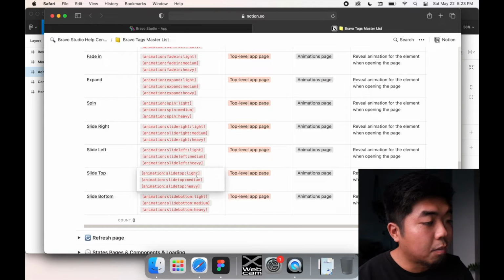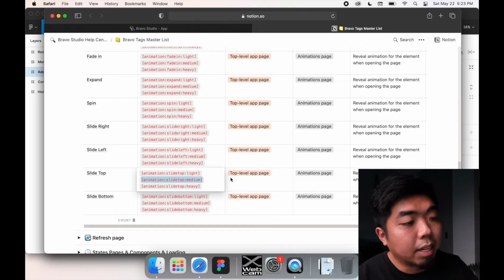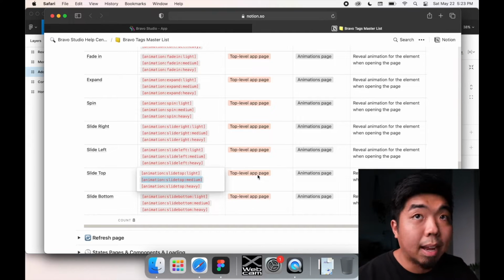There's different versions of each one. So there's a light, there's a medium, and there's a heavy. I'm just going to select the medium one. I'm going to copy that there, and it's going to go at the top level of the app page.